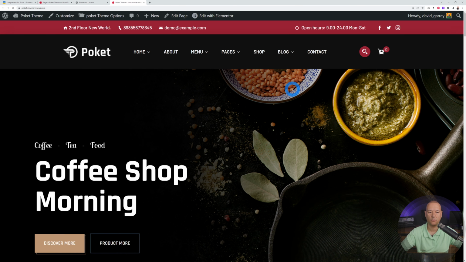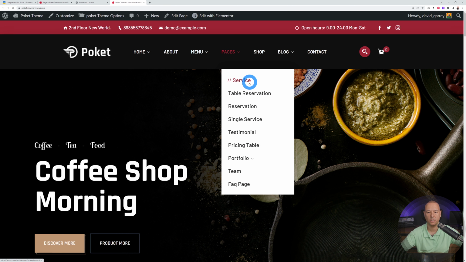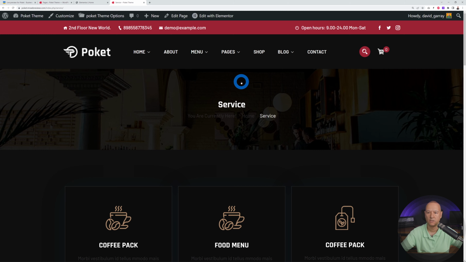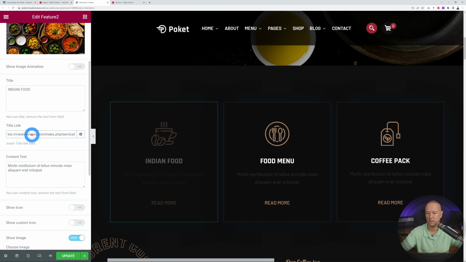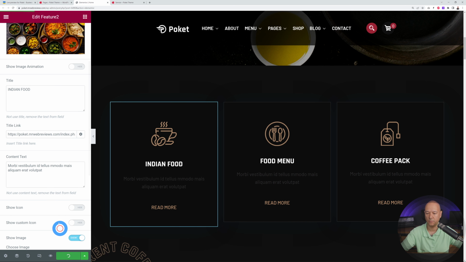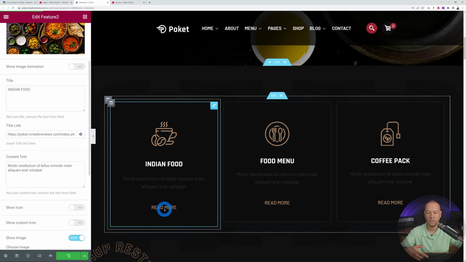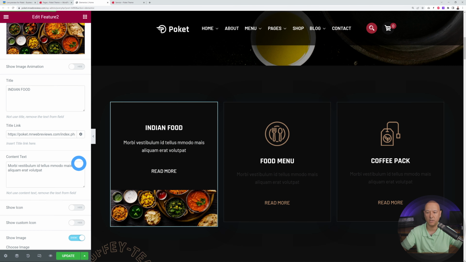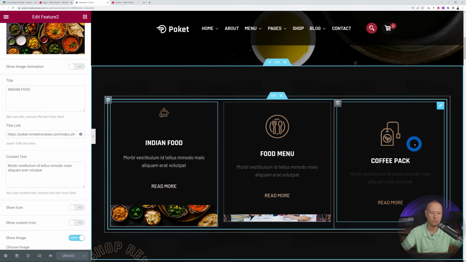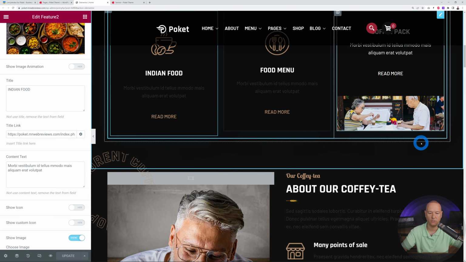So let's go to our front end here. As you can see, we have different pages here. Let's open the services page here, just as an example. Okay. So there you go. So all you have to do basically is just copy this URL here on top, Control C, go back here, and then Control V. If we update this, if you go to the front end, you click on this, it will bring you to that page. So this is basically how it works, and it's the same for those 3 different sections here, okay?